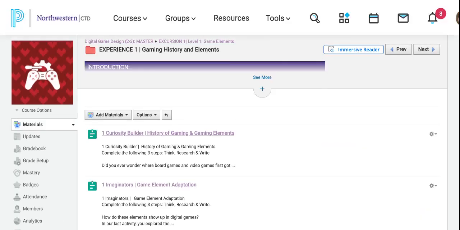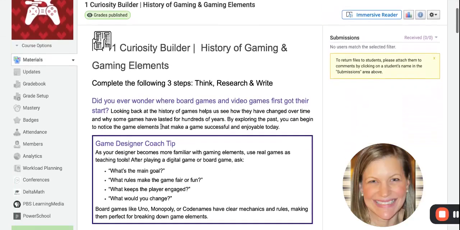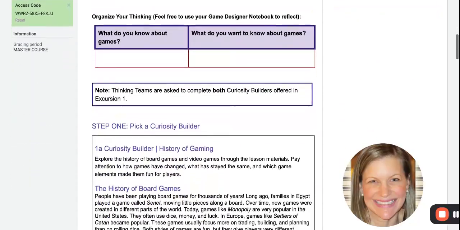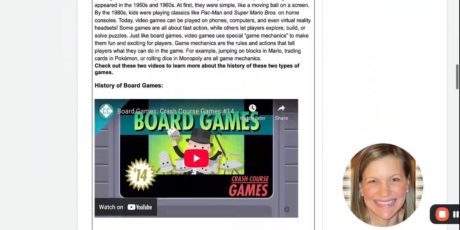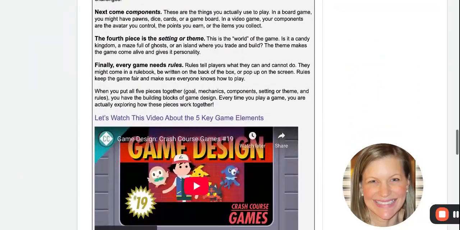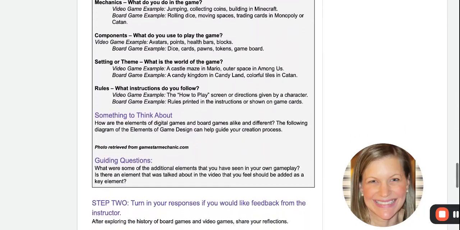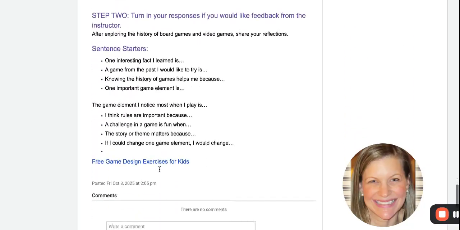I'm going to click on Curiosity Builder, and within the Curiosity Builder there's going to be a guide through. There's a step 1 in this one. There are maybe videos, articles, readings, and then guiding questions for your designer. In the beginning too, it's nice to have a designer's notebook that your child can kind of work through and record their thinking throughout the way.